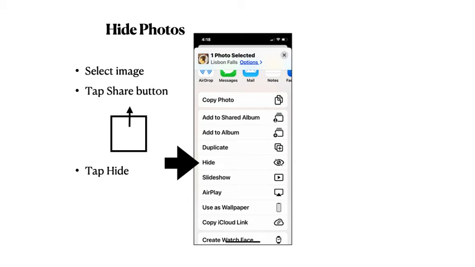The first is you tap on your image that you want to hide. Now again, you're in the Photos app, so you select your image. Then you look for that share button. And remember, the share button is the square with the arrow pointing up. When you tap on the share button, you have all sorts of options.